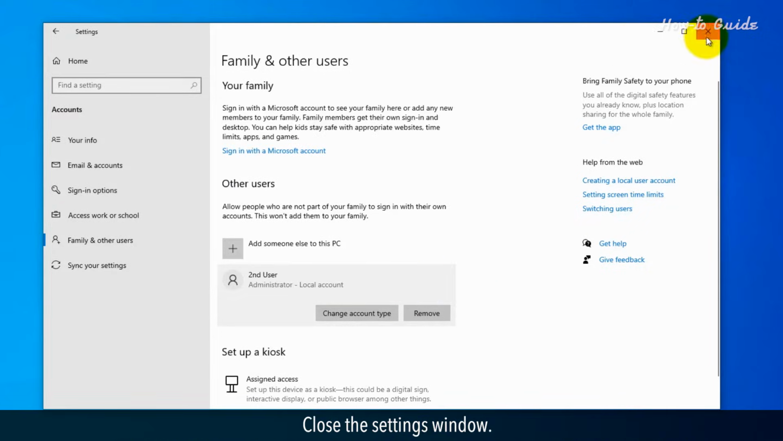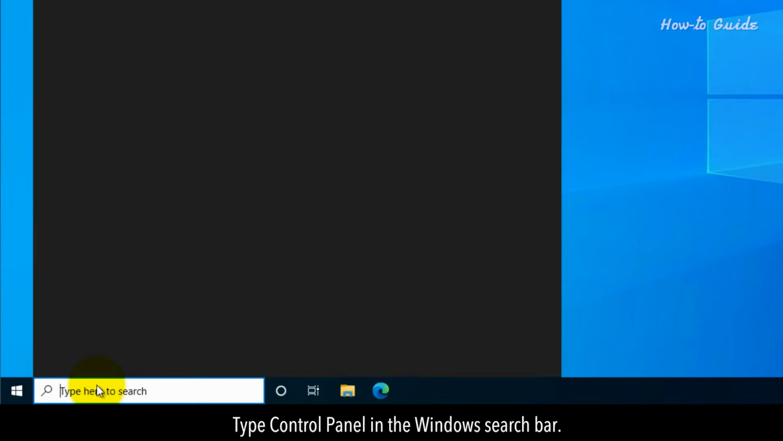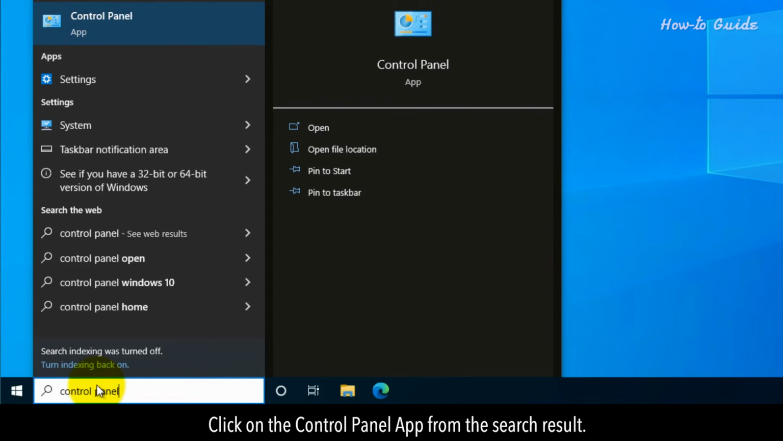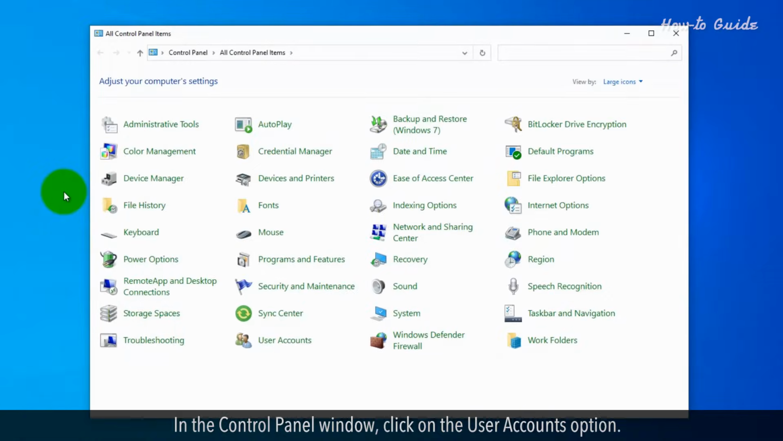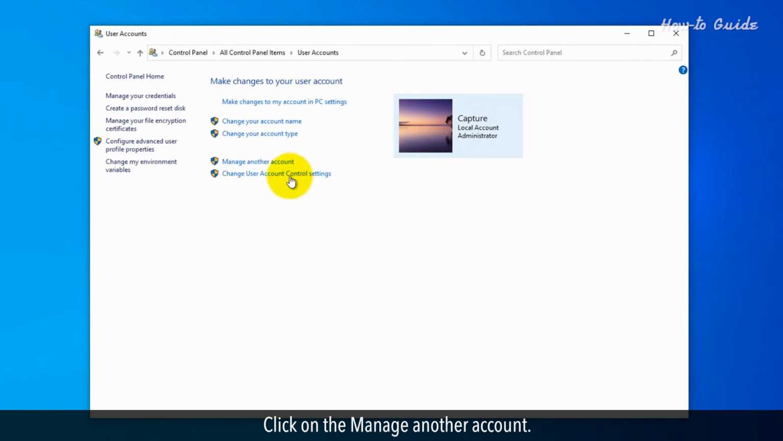Close the Settings window. In our second method, type Control Panel in the Windows search bar. Click on the Control Panel app from the search result. In the Control Panel window, click on the User Accounts option. Click on the Manage Other Account.